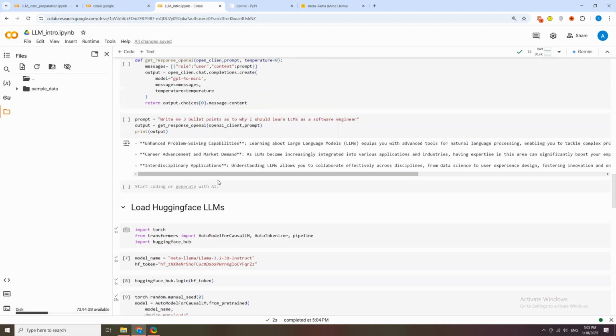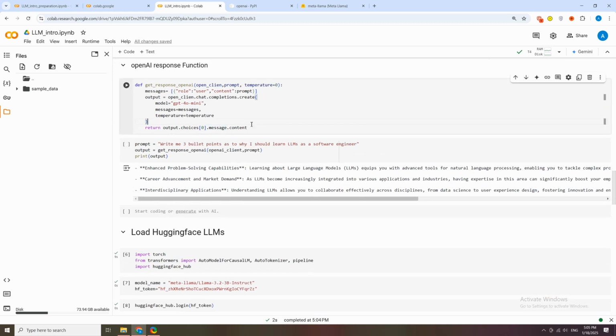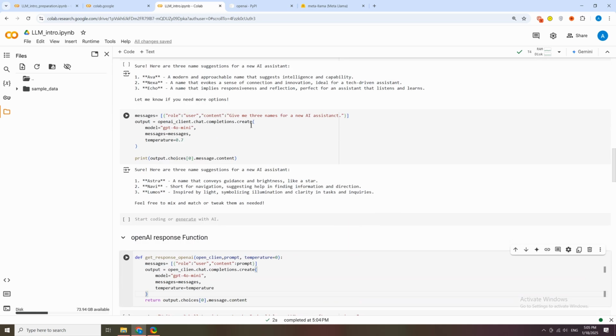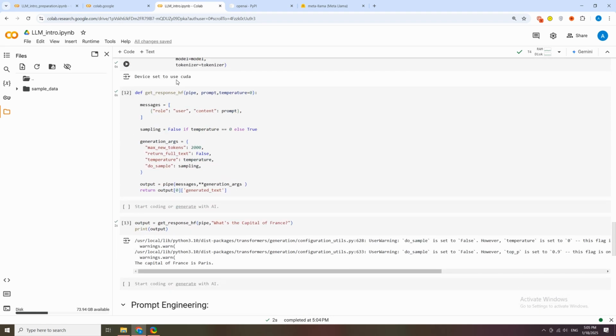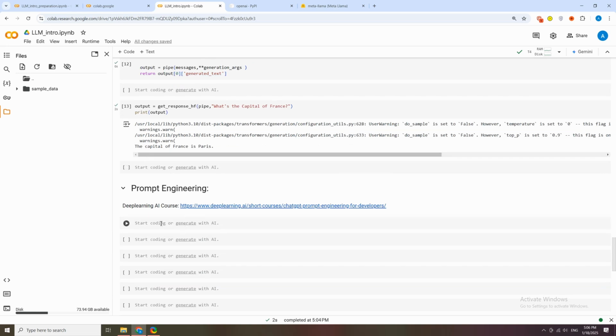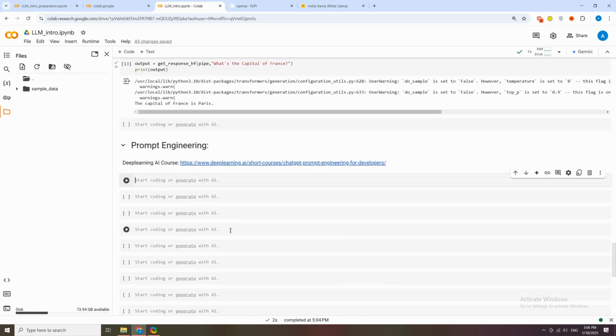Just remember, OpenAI costs a little bit of money, and it gives you a $5 starting budget that you can play around with. And HuggingFace is totally free. LLaMA is free to use. So those prompt engineering techniques can be applied to any LLM. So right now I'm going to use the HuggingFace for the rest of the tutorial, and feel free to continue with that.